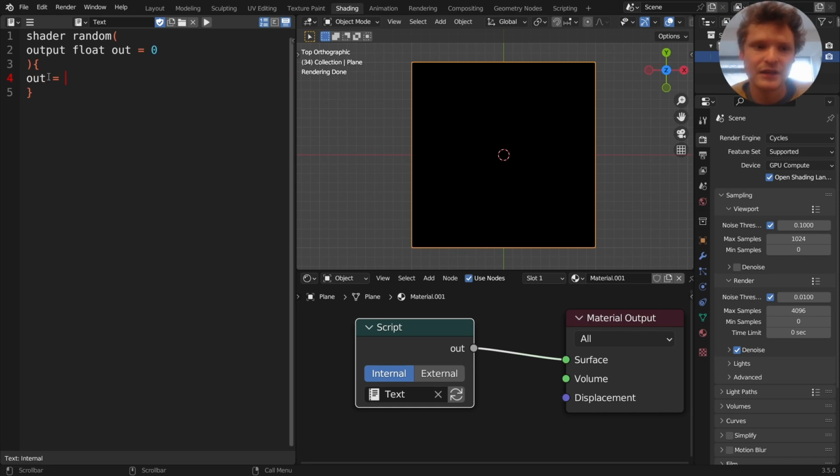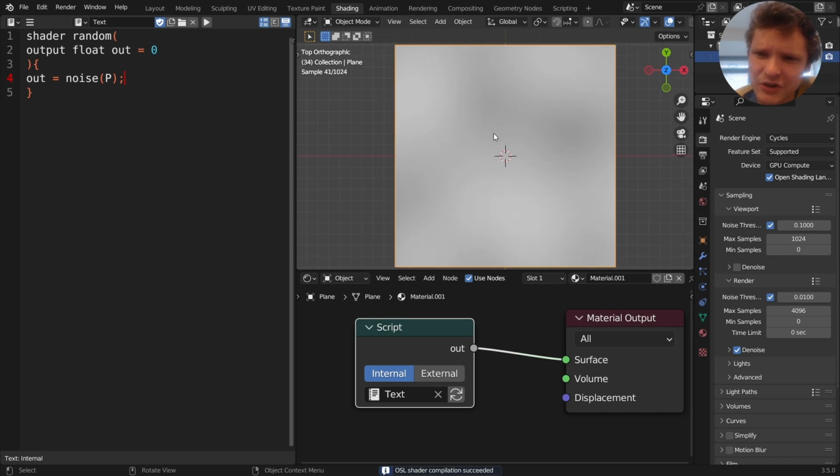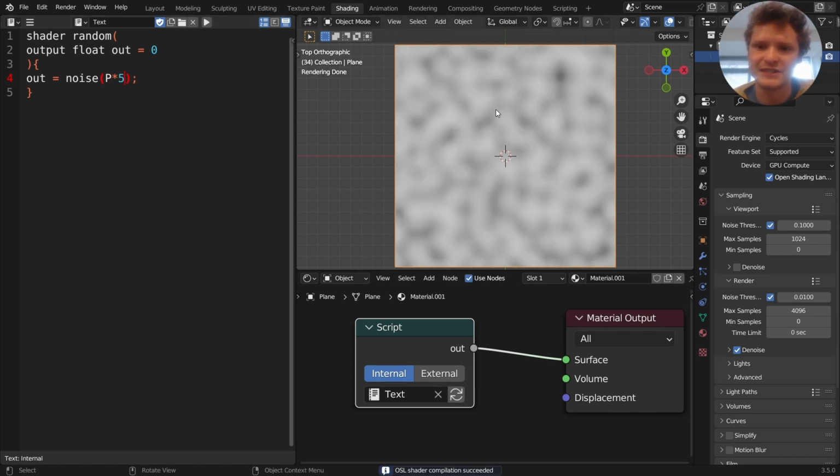You can type in noise or Perlin noise or cell noise. For now, let's start with noise of the coordinate system P. Remember, P is a global variable that tells us the position for any point. Let's see if this makes any errors. No, it doesn't. And you can see it actually generates, it's a little hard to tell, a noise texture that isn't the same everywhere. Let's scale this a bit by 5. And now you can actually see this noise is getting more visible.